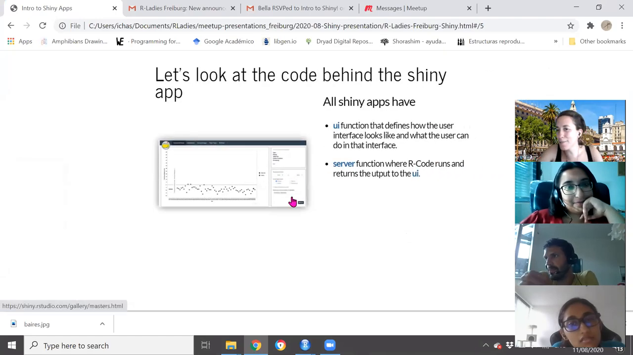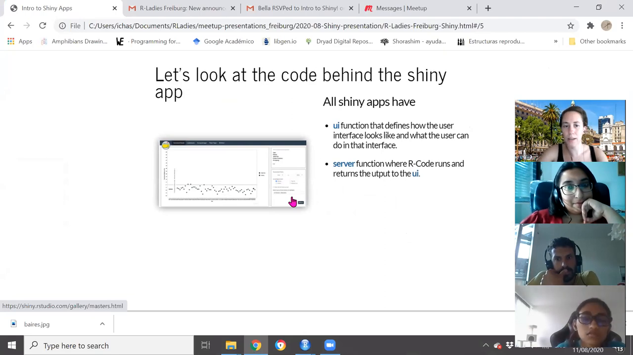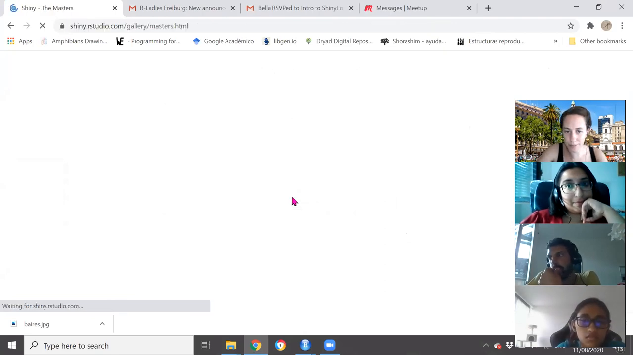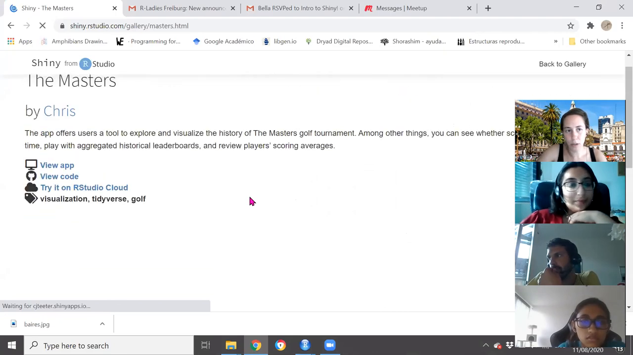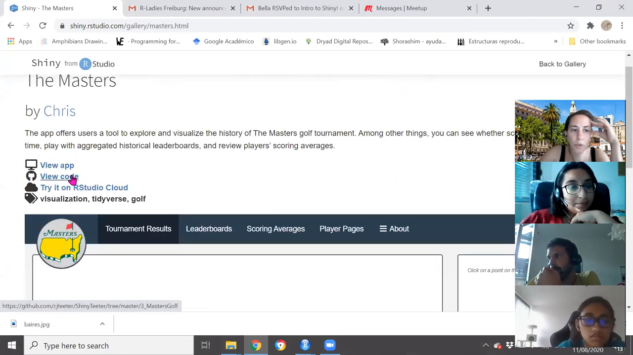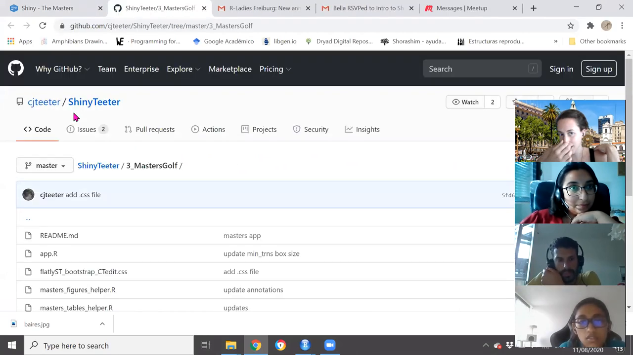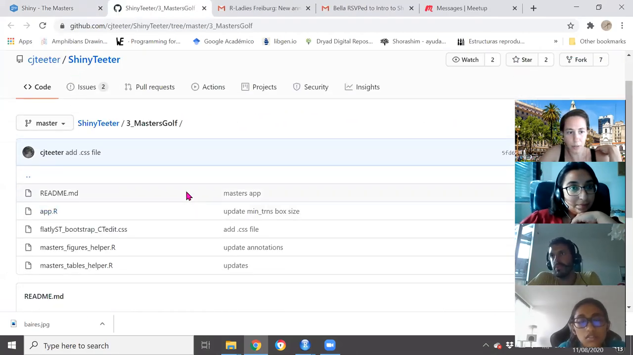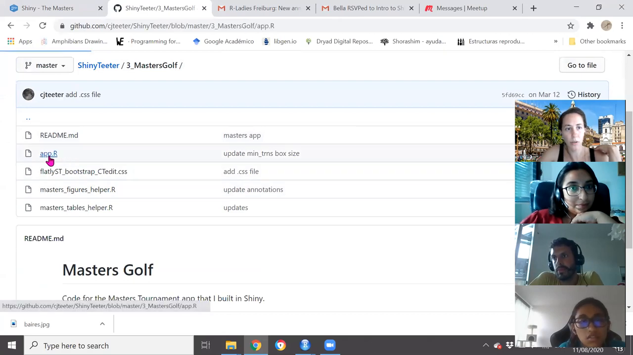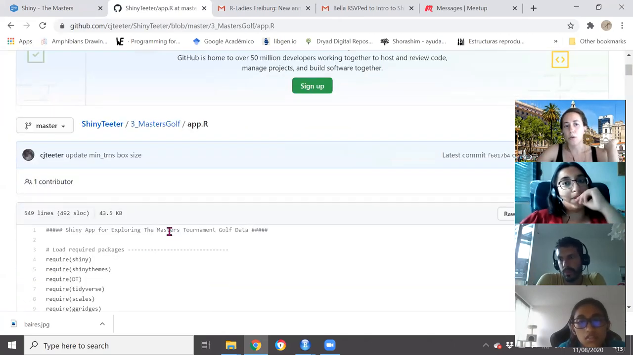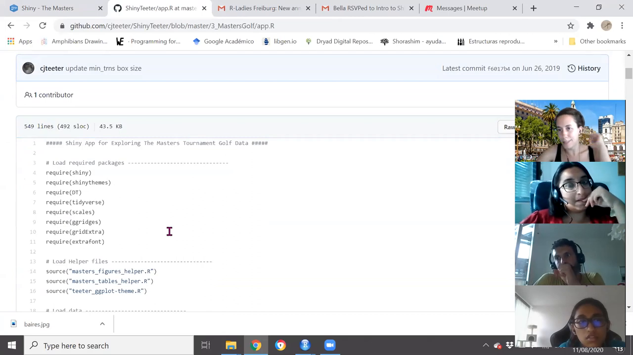And now I will just dive into deep waters and not so clear waters, and I will have a look at the code of the app that we looked at about the golf players. So I'm just loading this again, and the good thing about the Shiny Gallery is that you can also view the code behind the app. So I'm going to go to the code here. So this is the code. I guess you all can see it.